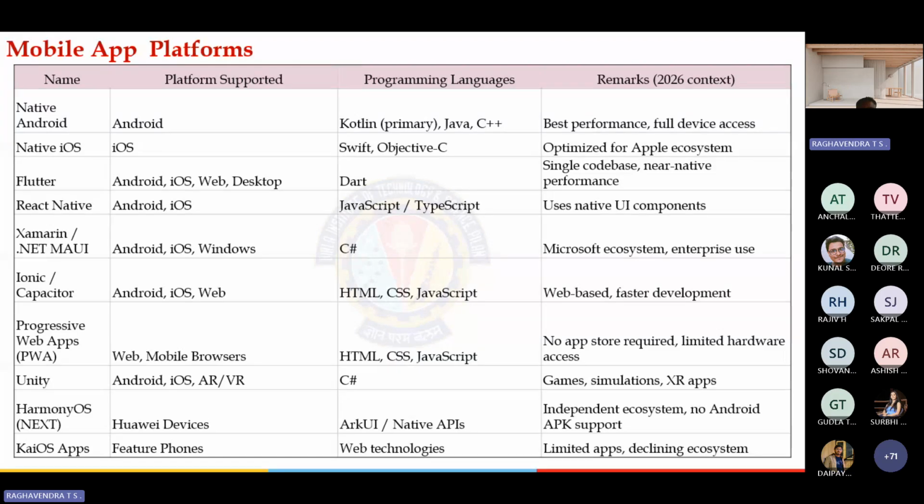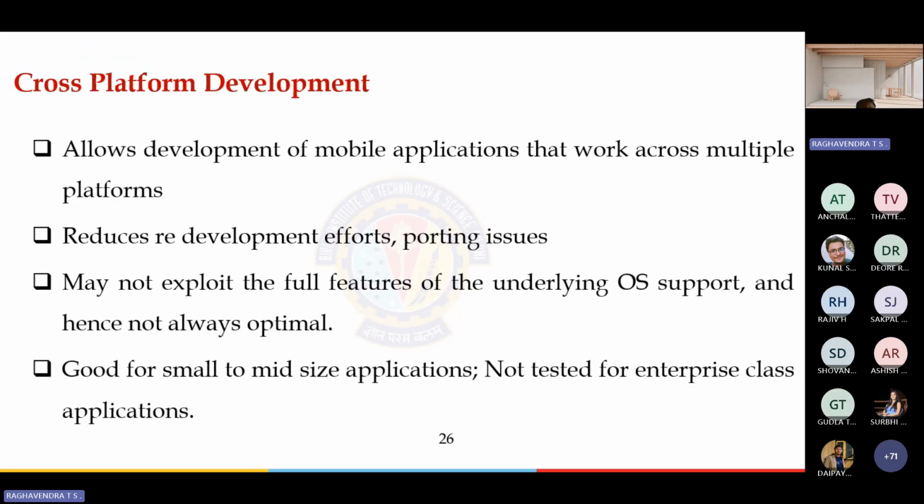and other things. HarmonyOS, next, which has been built for UI devices. ArkUI or native apps, an independent ecosystem, no Android APK support for that. The last one is KaiOS, which is for feature phones. Web technologies is the major platform. Limited applications. Definitely, it's a declining ecosystem.